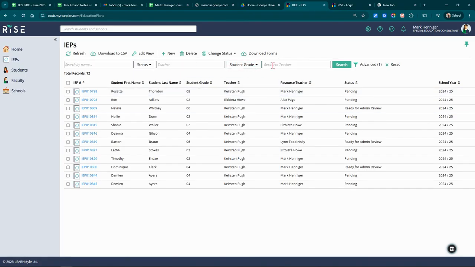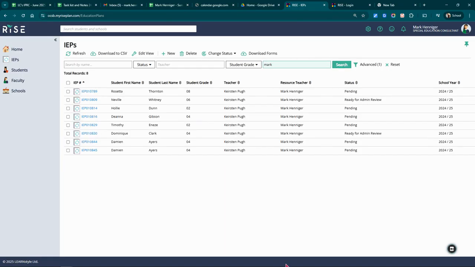If I wanted to see only my students as a resource teacher, this is really handy, especially if we're talking about high schools who have students by alpha. This is a really great option for you. I can type in my name, hit search. And now it's just the students that I'm responsible for.